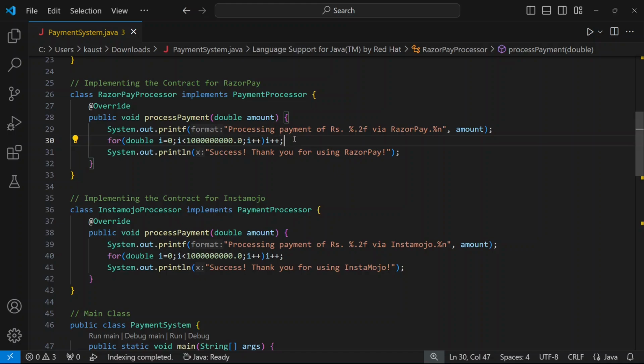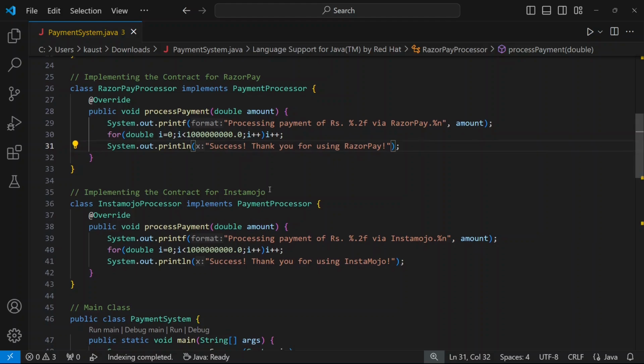The process actually goes to the server. The request for the processing goes to the server through the network, and then the reply comes back from the server. So it takes a second or whatever. This is just to simulate that delay. After the transaction is processed, hypothetically, we get the message success. Thank you for using Razorpay.